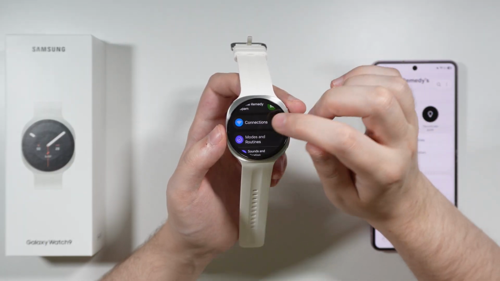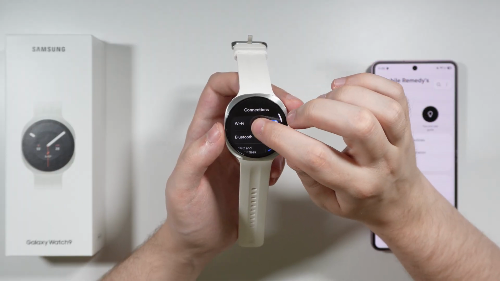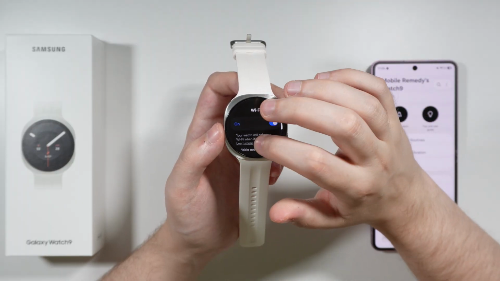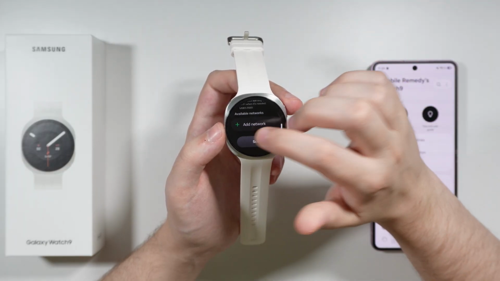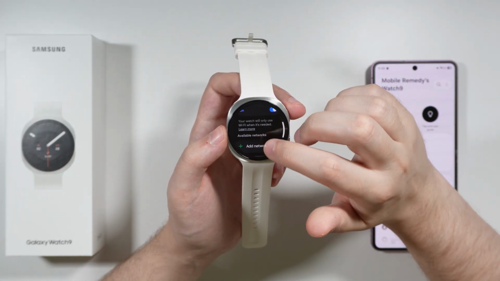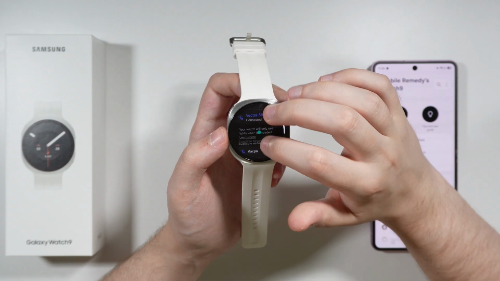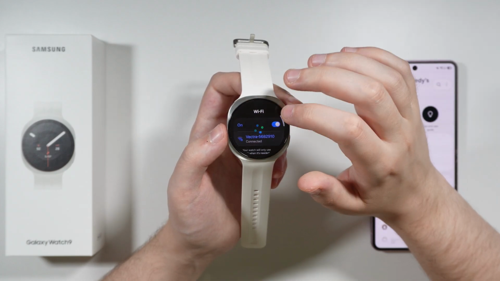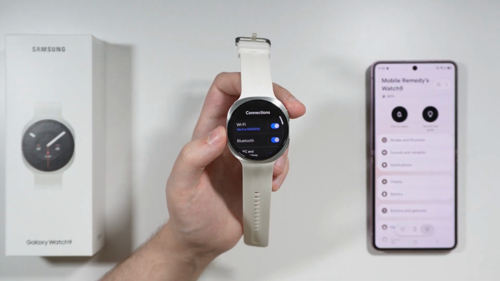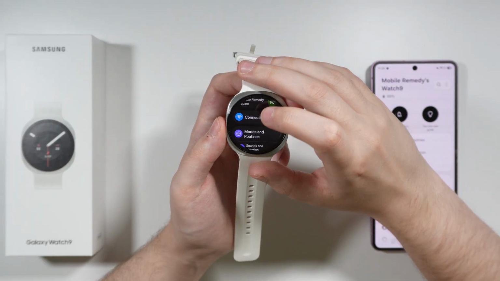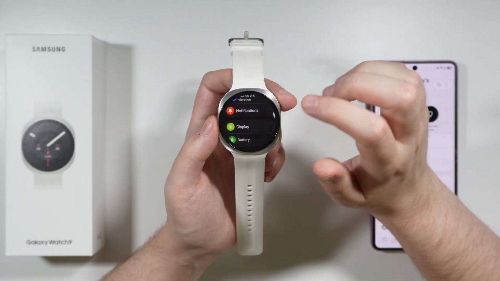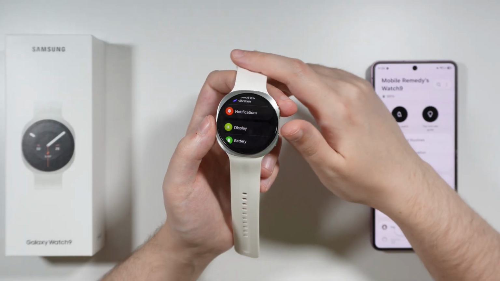So if you go back to settings on your watch, you can go to connections, and you want to make sure that Wi-Fi not only is enabled, but of course you are supposed to be connected to a Wi-Fi network as well. So if you are not connected, you might want to simply connect to your Wi-Fi network. Although if your watch was paired with your phone, then most likely you should be able to see the same Wi-Fi network on your Galaxy Watch 9.